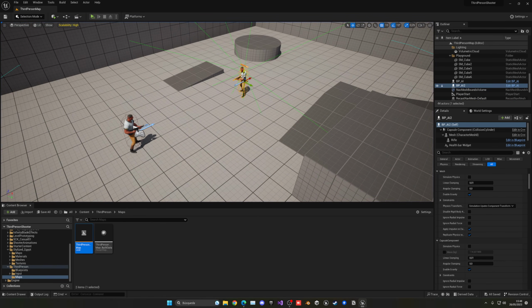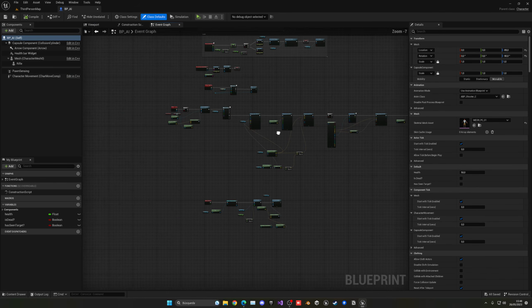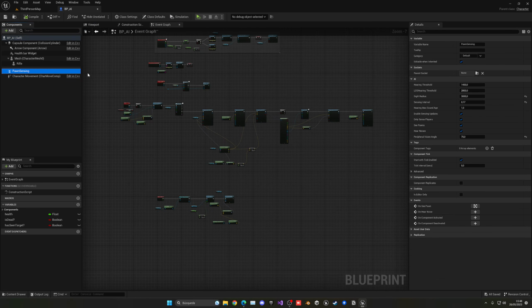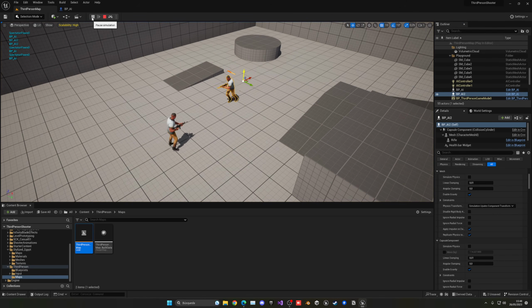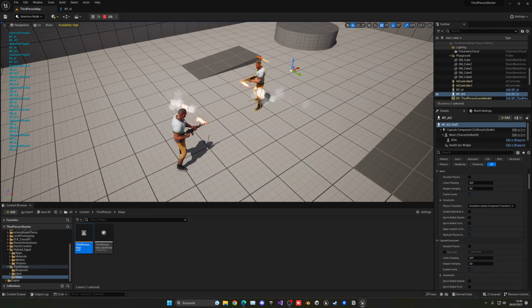The thing is that if we open one of the BP AIs and we go into the pawn sensing, we have this checked on, which is by default, which is only sense players. We have to disable this. If not, they won't be sensing other actors that are not controlled by a player. So let's disable that, and now you can see that they will see each other and start attacking.